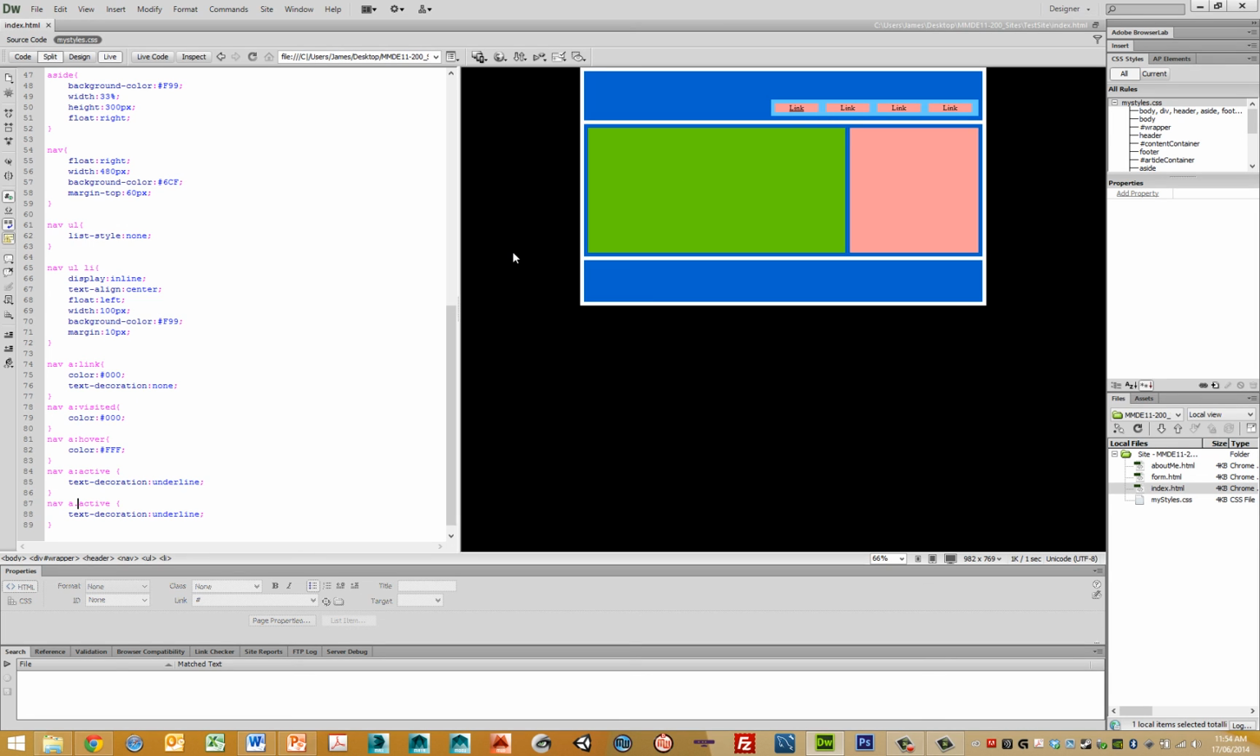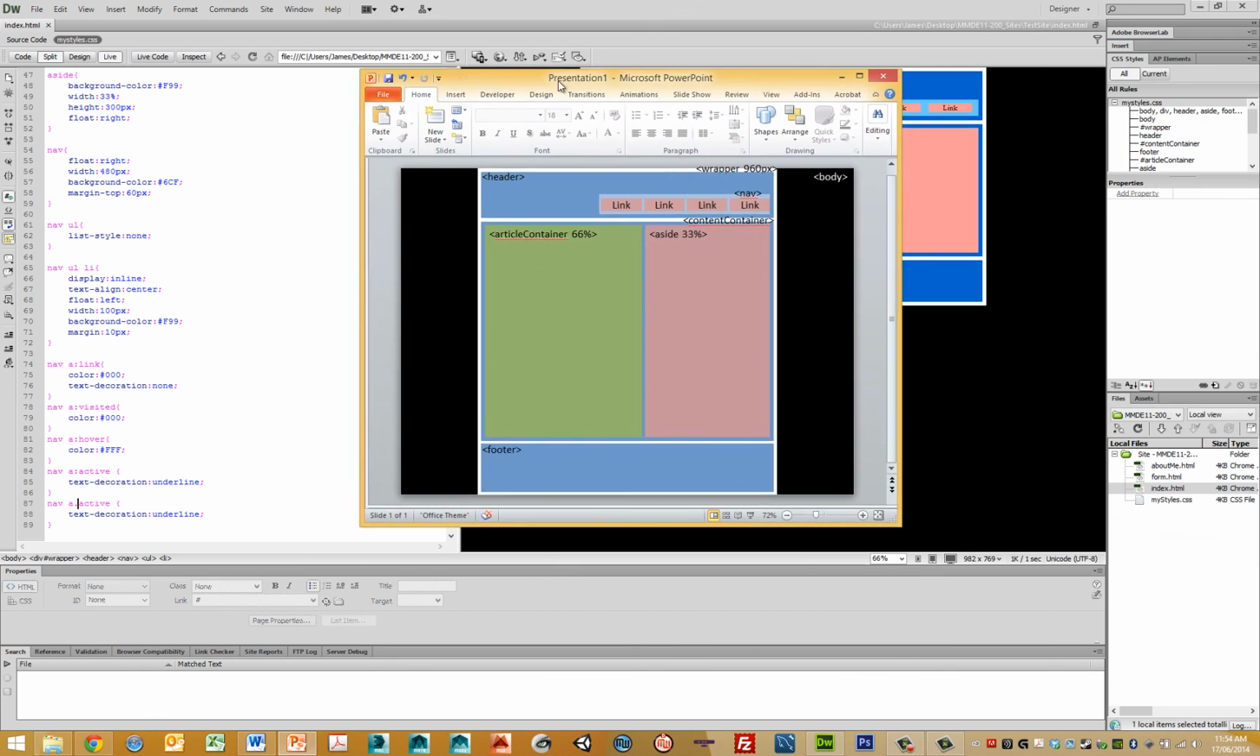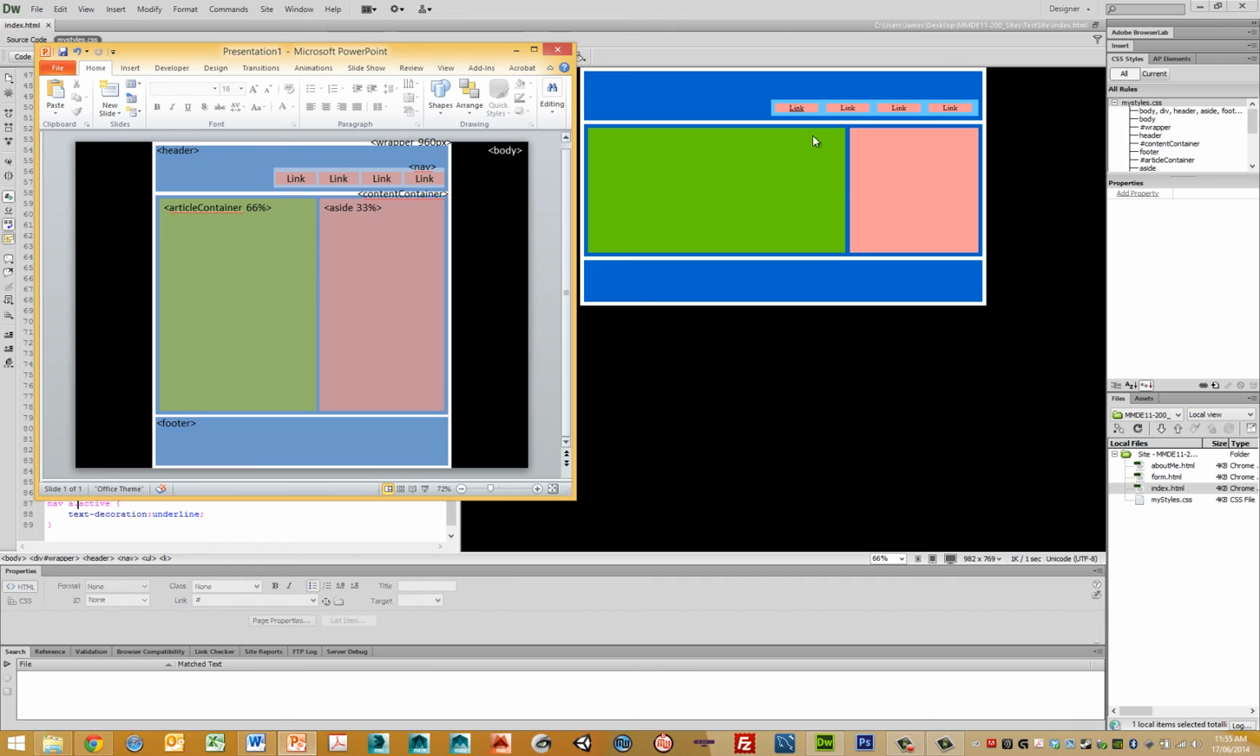So that's how we would create a basic navigational system using CSS and HTML. You can see that it matches our design here, and it's got a nice aesthetic. We've got a hover over, we've got an active page, and we've created the various effects there.